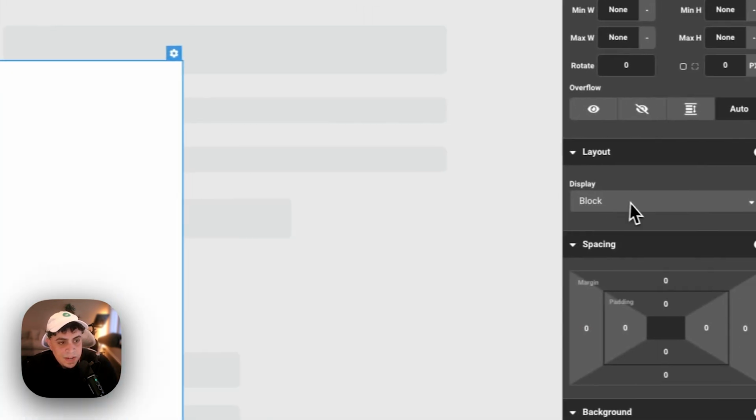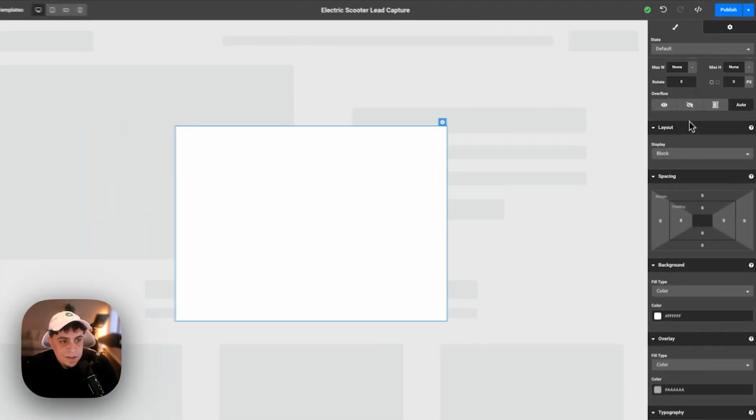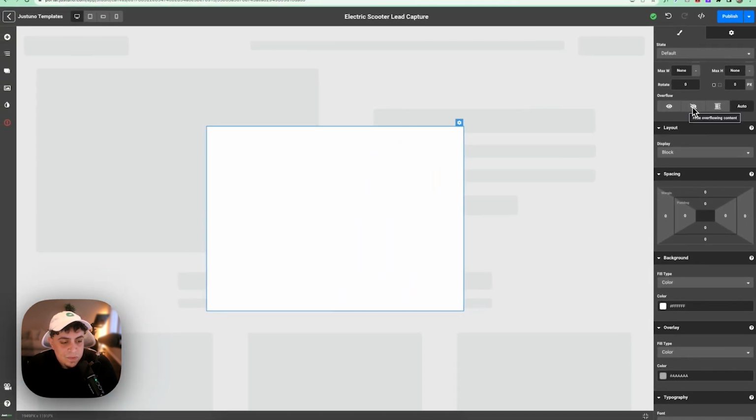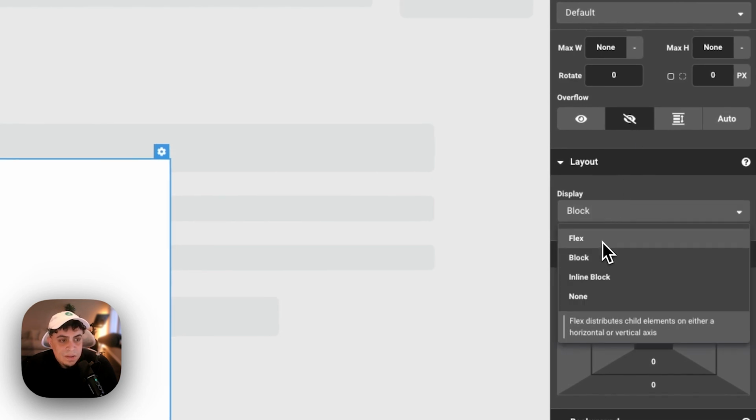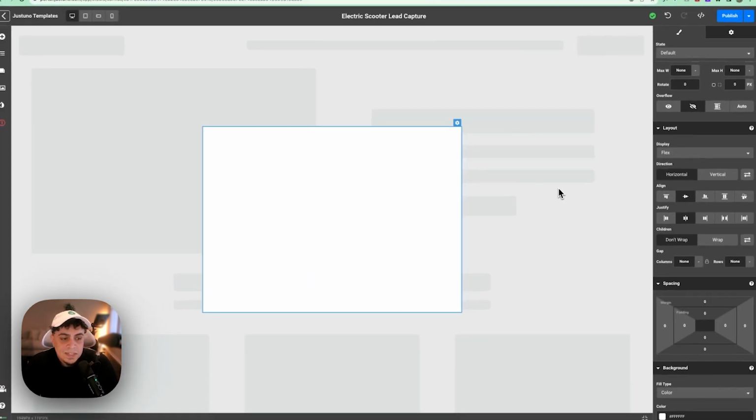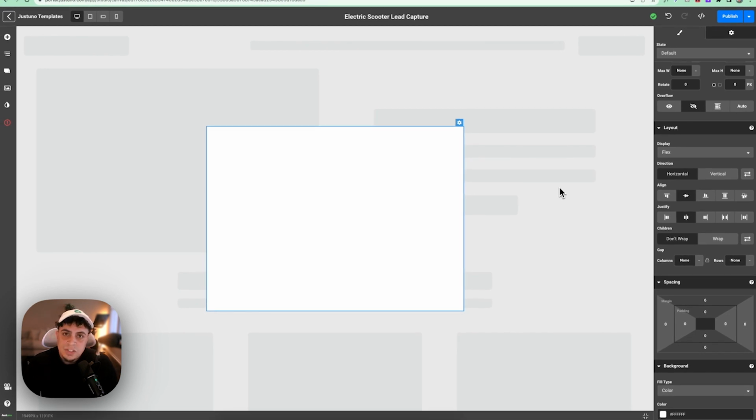Then I'm going to go down here to layout and to the overflow. I'm going to set it to none because I don't want anything to go beyond my canvas to show. So I'm going to set that to hide. And then I'm going to set my layout to flex. What this does is your layout is going to start from the center, vertical and horizontally, and work its way up depending on how you set your direction.